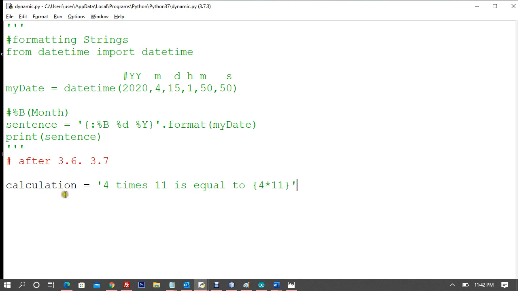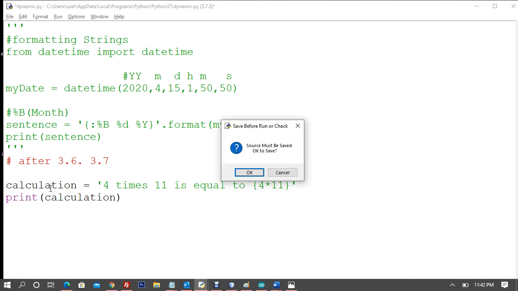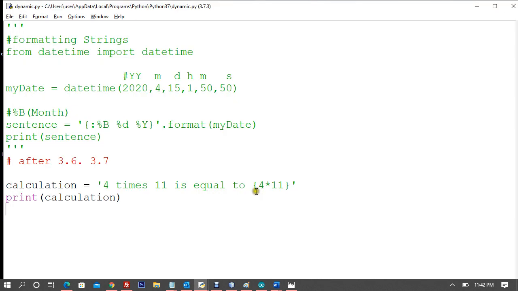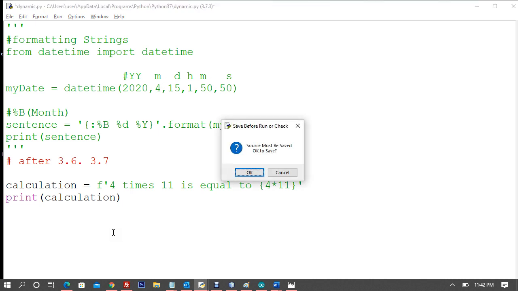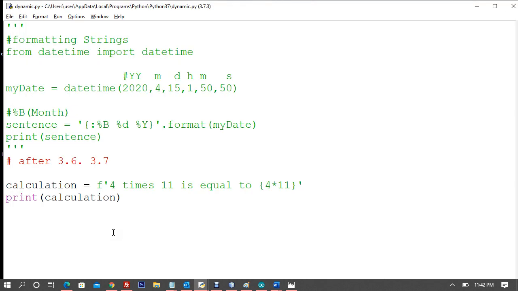Oh, I'm more than excited by doing this. I don't know why, but I'm excited. You can see that without printing, I'm expecting print. Yeah, 4 times 11 is equal to 4 star 11. You'll say, hey, wait a minute, it's taken as plain string. I'll say, no, my name, which is F, is not in front of it. So I'll put F in front of it. And 4 times 11 is equal to 44. Is that clear? F is magic, right? So it's real magic.